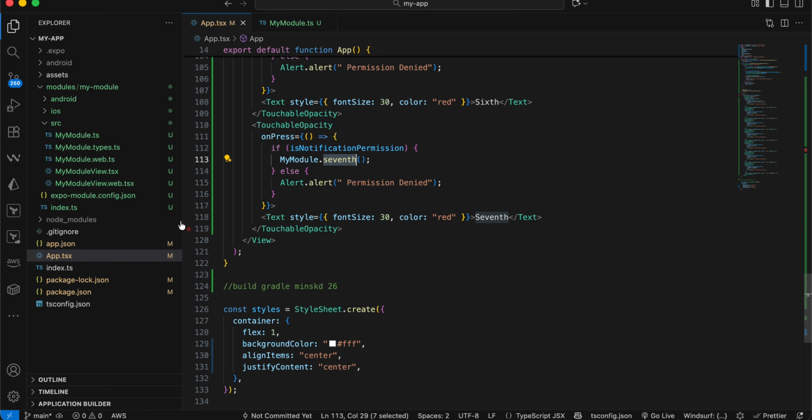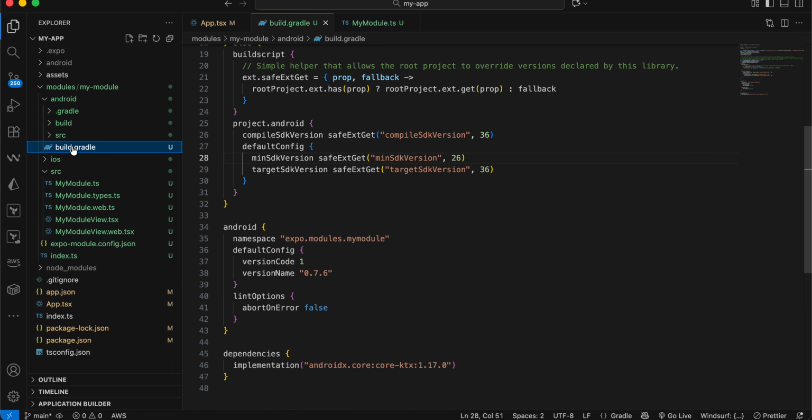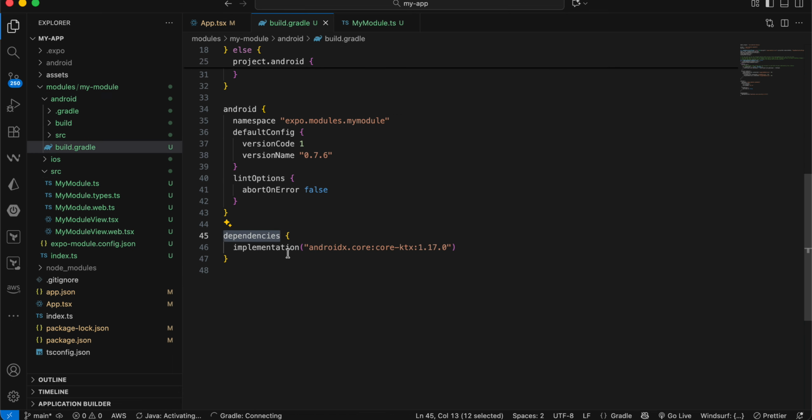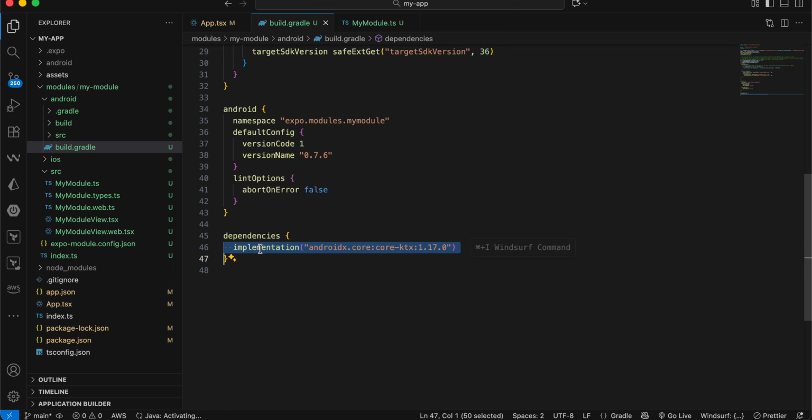Okay, then you need to go to Android. You need to go to build.gradle over here. Inside dependencies, you need to add this particular dependency. Now at the time of me recording, this is the latest version, but if there is some higher version, you should upgrade to the higher version as well.